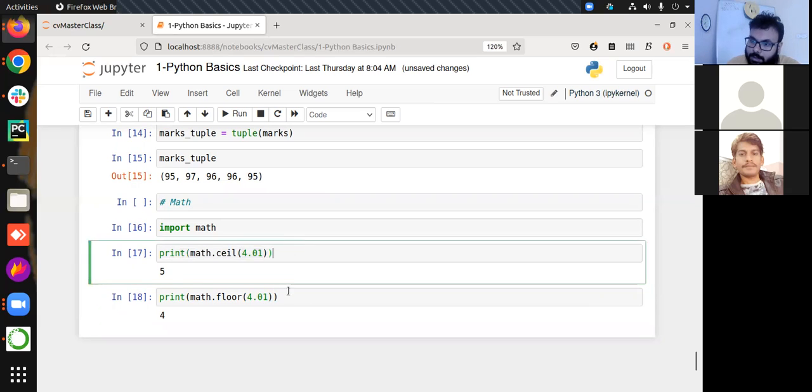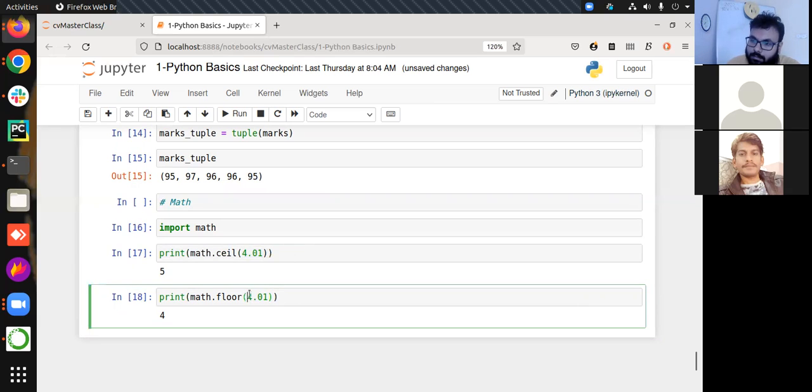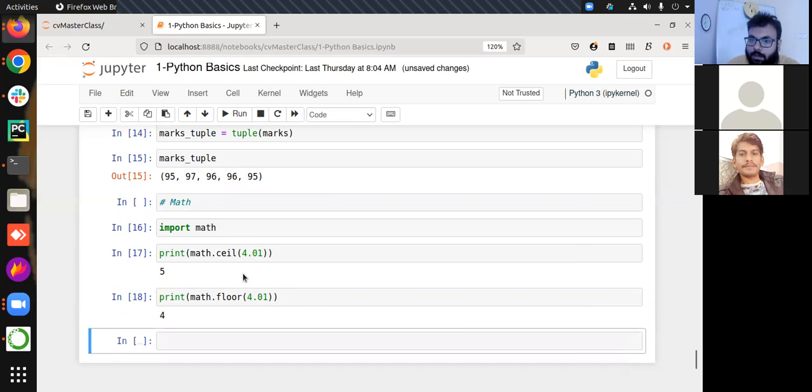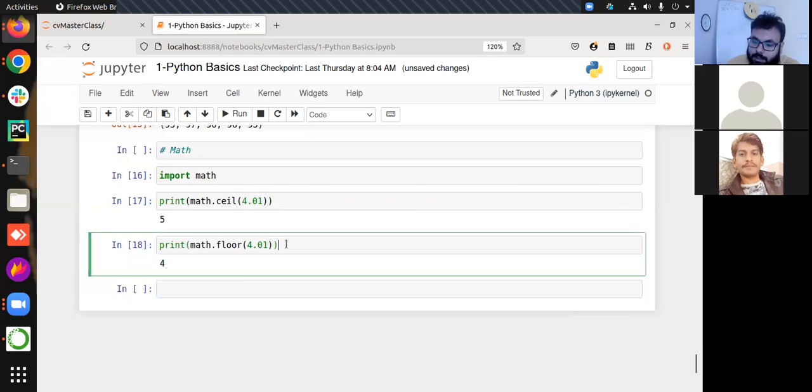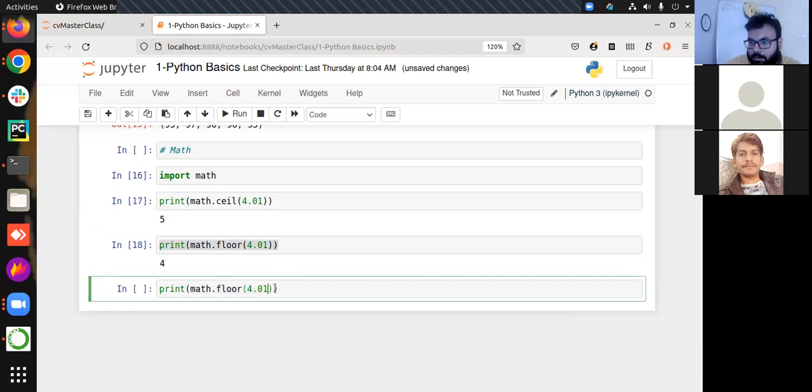The floor has to be the greatest integer function, right? And then if you want to raise it to a certain power, you will have to use this function called POW, and whatever power you want to raise it to, you will write it here.